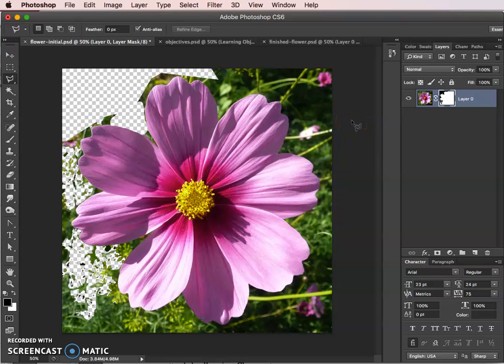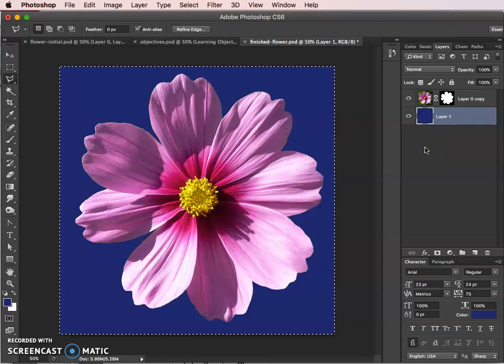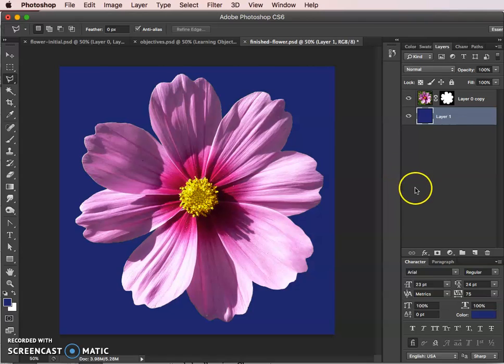So I prepared a finished version of this file here so that you can see what it looks like. Now if I put a new layer behind the flower and I change the color, you can see that it's very pretty. It stands out nicely against that dark blue, and I have made a very detailed silhouette, probably much better quality than if I had only used the selection tools.